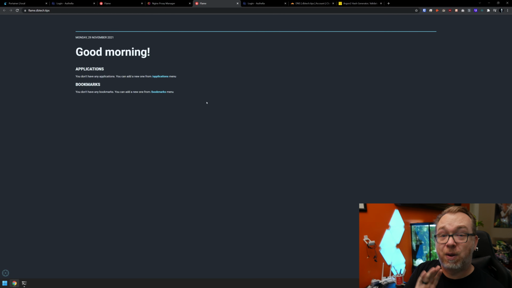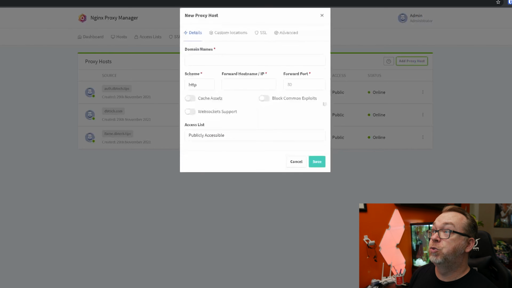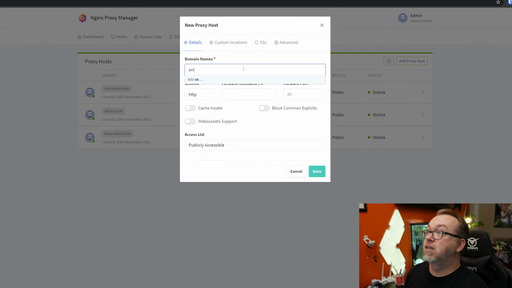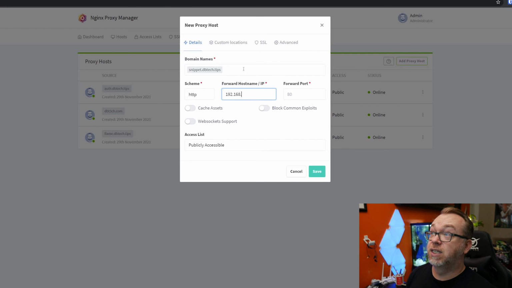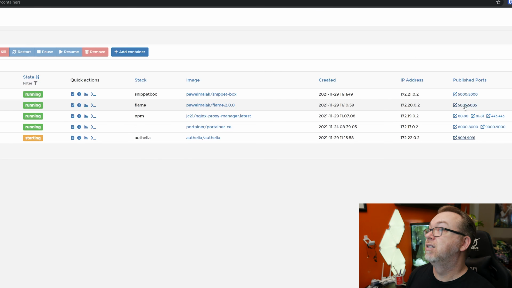Again, that's good. We want to make sure that all of these work before we start actually adding the security to them. So we're going to go ahead and come back, and we're going to add one more, which we called snippet. Snippet.dbtech.tips, 192.168.69.106, and this was on 5005, I believe, for snippet. Nope, that was Flame, so 5000. I'm glad I double checked that. That would have been an issue.